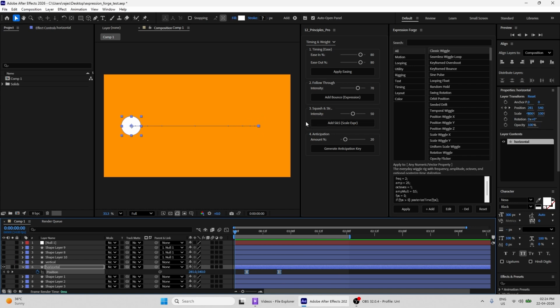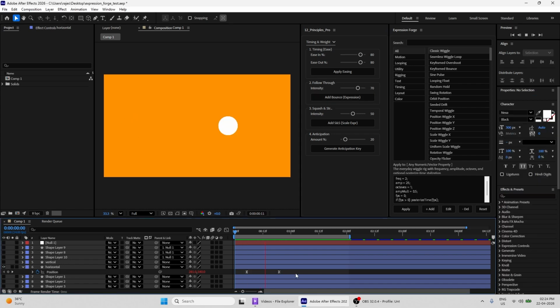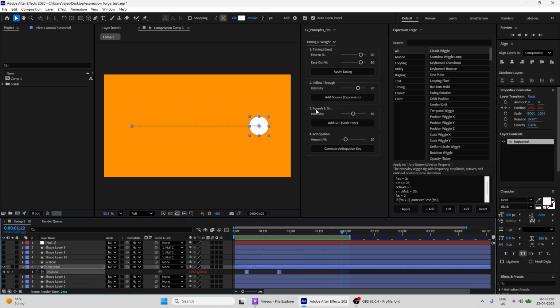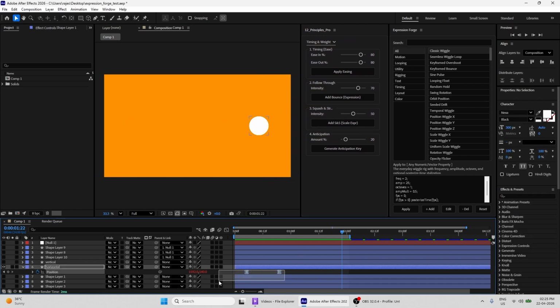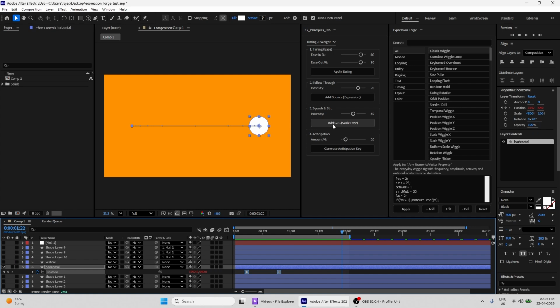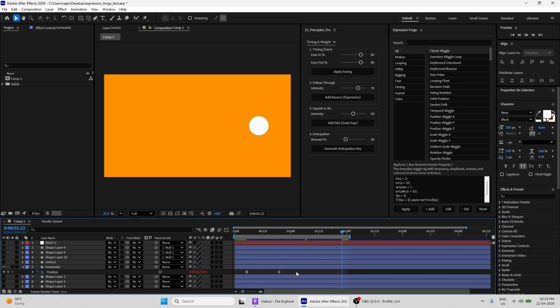Next is follow through. Let's click add bounce. As you can see, now let's add squash and stretch. The same thing, just select those two keyframes and add. So now if we look at the motion, you see now it's more stretched.